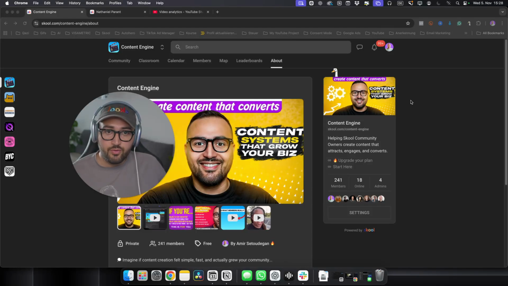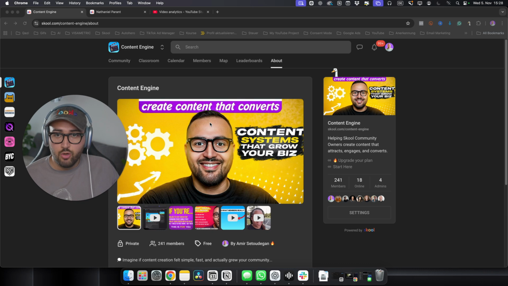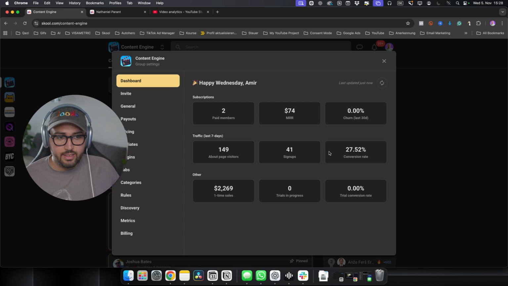Conversion rate is one of those important things inside your community, your school community, or inside your online business. And how we track this is by going under your community and under settings. You see here we have our conversion rate, and our main goal is to increase this number. We want to increase our about page visitors, and here is where our about page comes in handy and helps them to sign up. More sign-ups means more conversion rate.